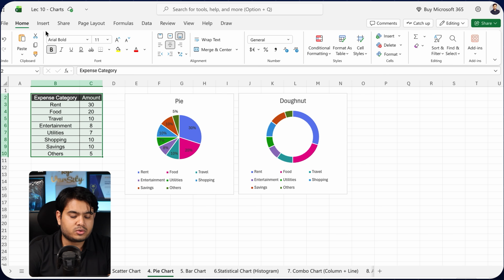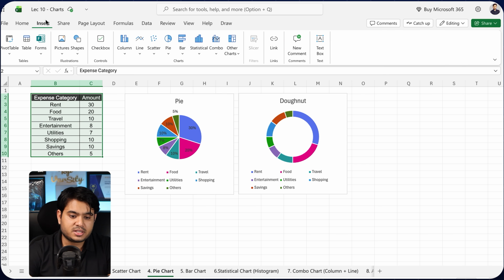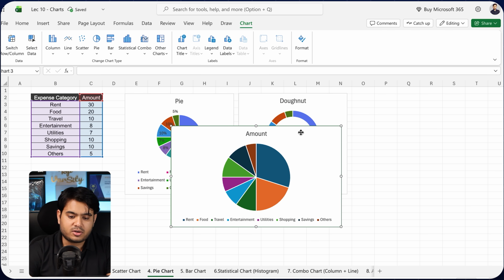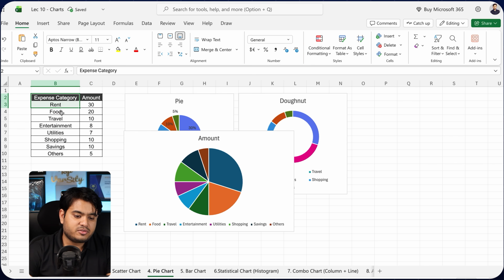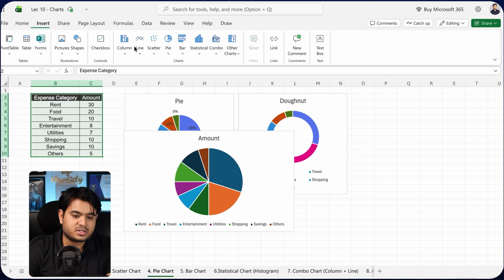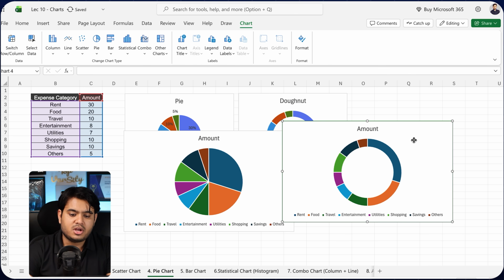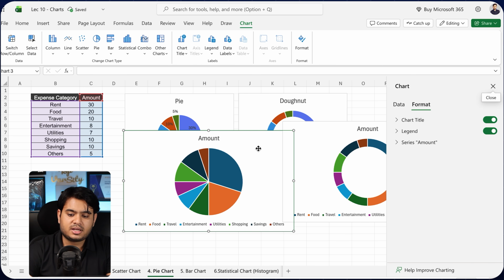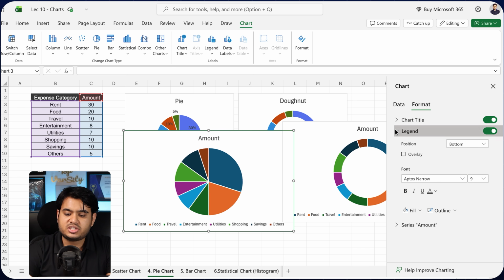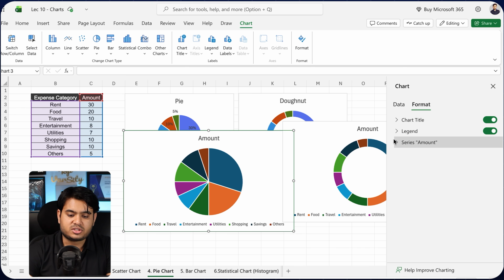I will select this, you will go to insert and you will click on either pie chart or the donut chart. If you click on pie chart, it will draw a pie chart. And if you select the same here, go to insert, pie and donut, it will create a donut chart. You can customize this by double clicking. You can change everything over here. Title you can change, legend you can change, and amount you can change.